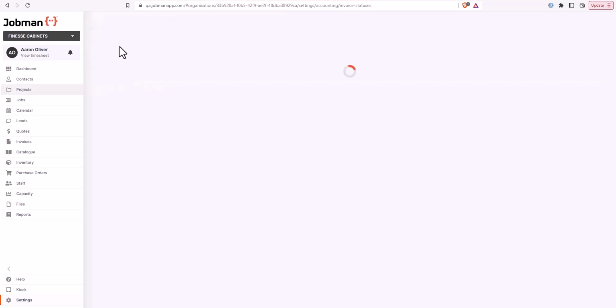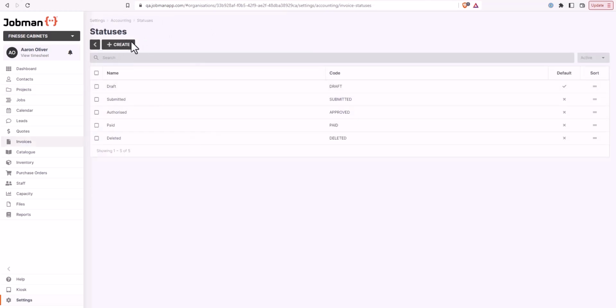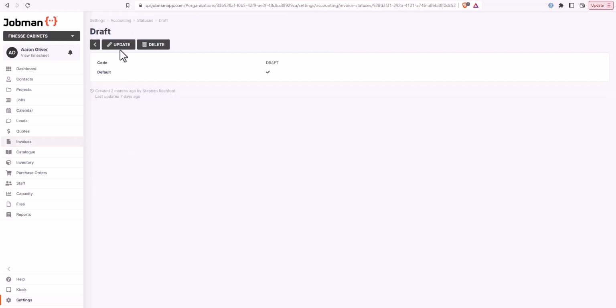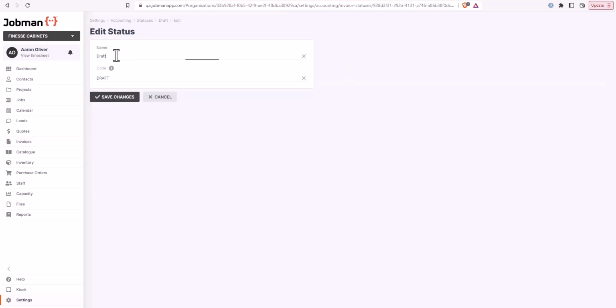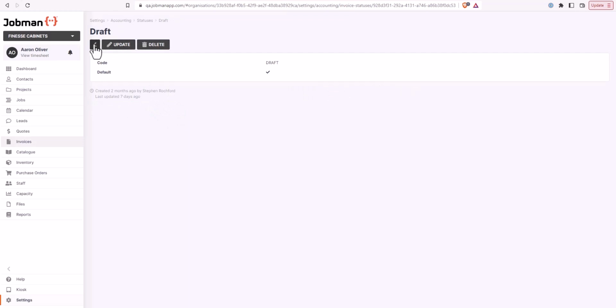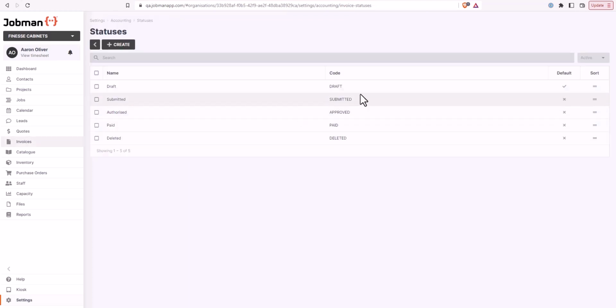Hitting the back arrow to go back to all statuses. Basically down here, I can open up an existing one. I can obviously update up the top here to change the name, change the code. Down the bottom here, I can save changes or cancel to disregard. I can again go back to invoice statuses. I can currently see what is my default over here on the right.